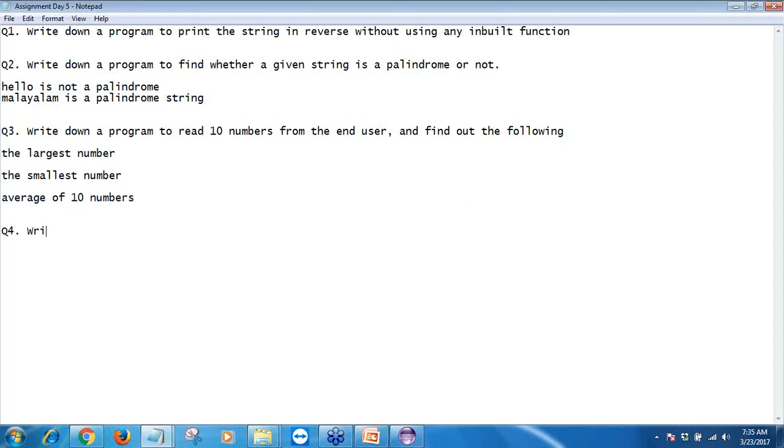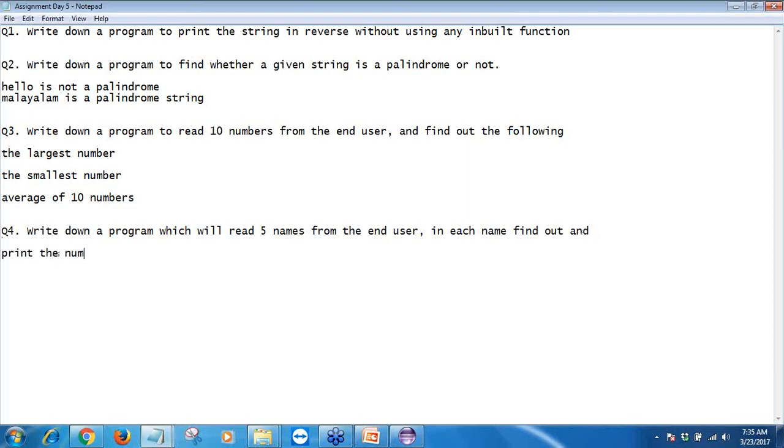Okay. Your question 4 is write down a program which will read 5 names from the end user. In each name, find out and print the number of vowels available. Example, if the name entered as is, how many vowels are there? 2.